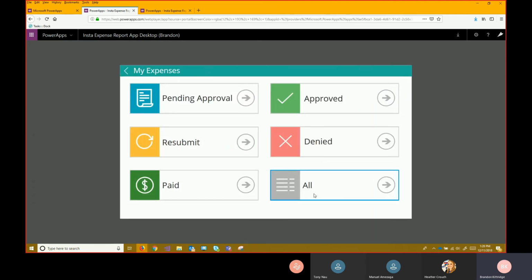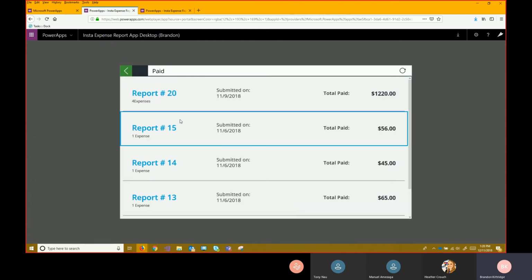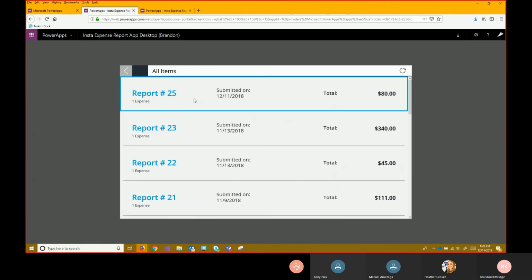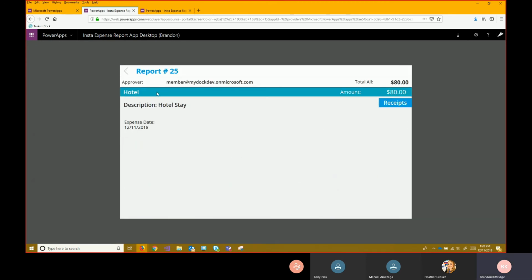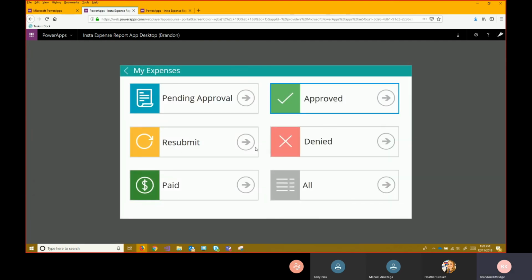I don't need to resubmit anything right now. I can look at which ones have already been paid to me so that I can check and make sure that what has been paid has been paid. Or I can just view everything total and take a look in there. And when I do that, it will show me the color based on which status it has. So if it's pending approval, it'll be this nice teal color.